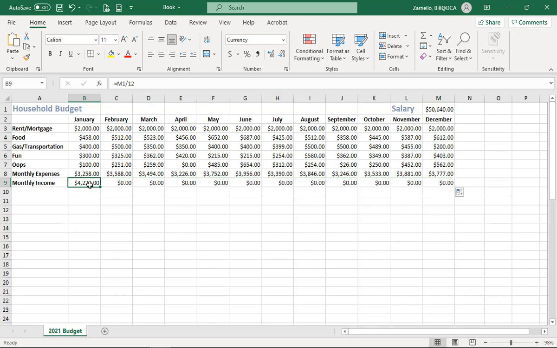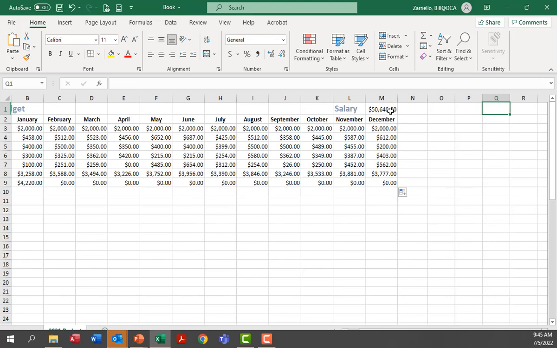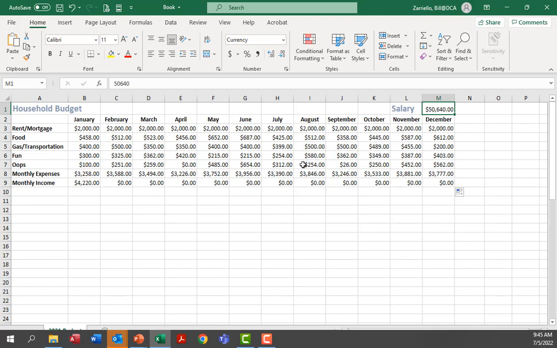What I see here is I have M1 divided by 12, but when I dragged my formula from B to C, my formula changed to N1 divided by 12. As I moved it over one column, it assumed I wanted to now use the data that was over one column as well. And it did that with each one of them. Every time I moved over one column, it moved over one column in its reference. It is referentially referencing that particular location for the salary.